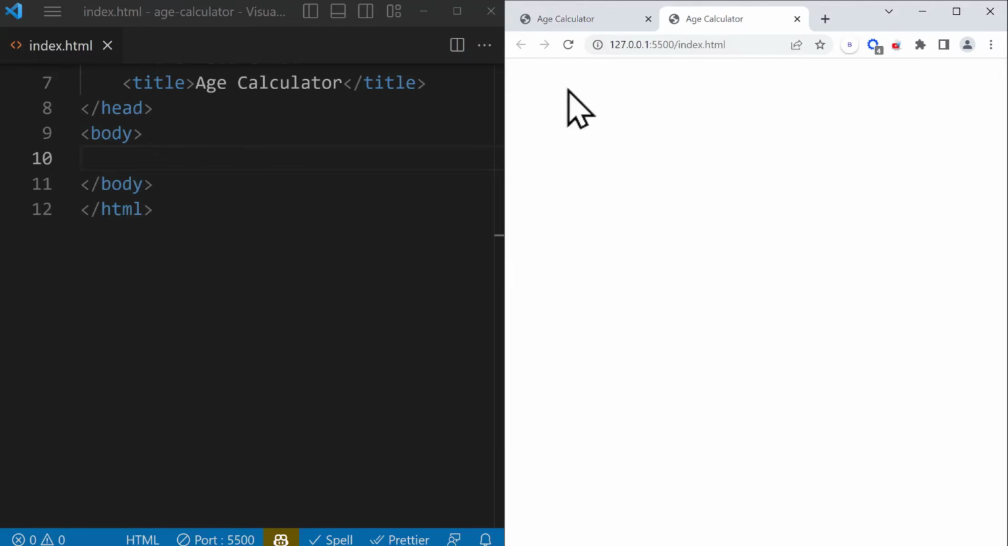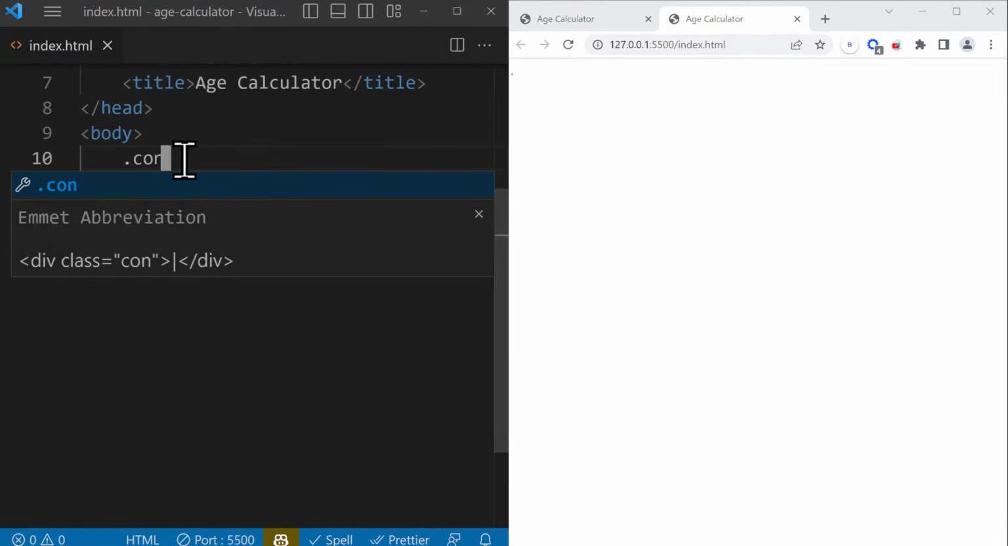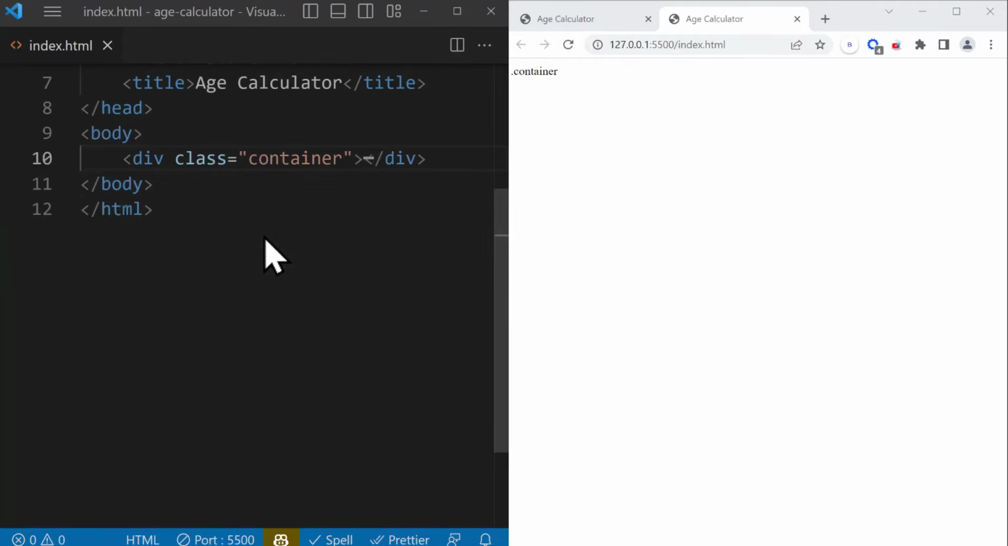To create this container, we will add a div element. We will assign it a class name of container. Simply type a dot followed by container. This action prompts the editor to suggest a div element with the class of container. You can accept this suggestion by pressing either the Tab key or the Enter key on your keyboard.